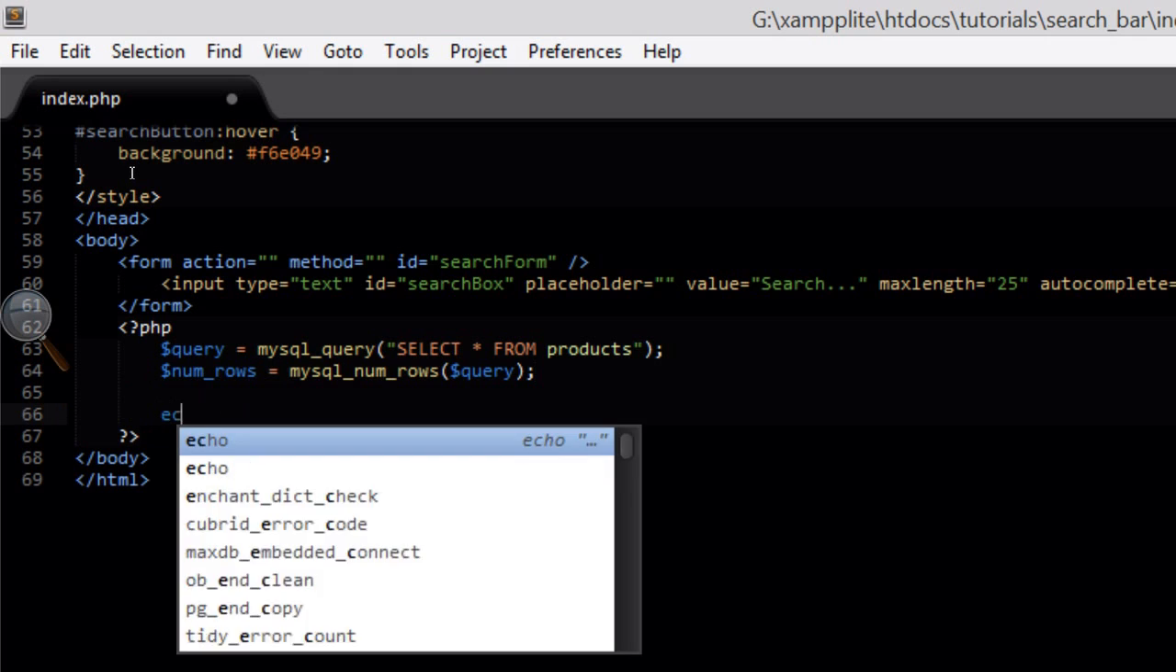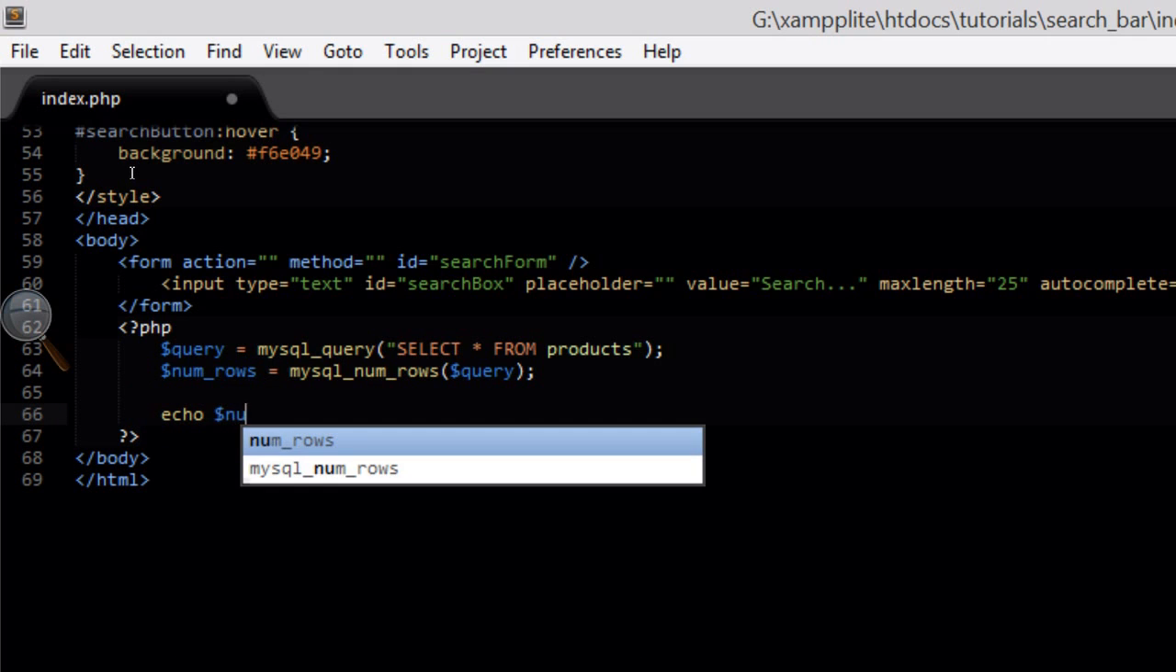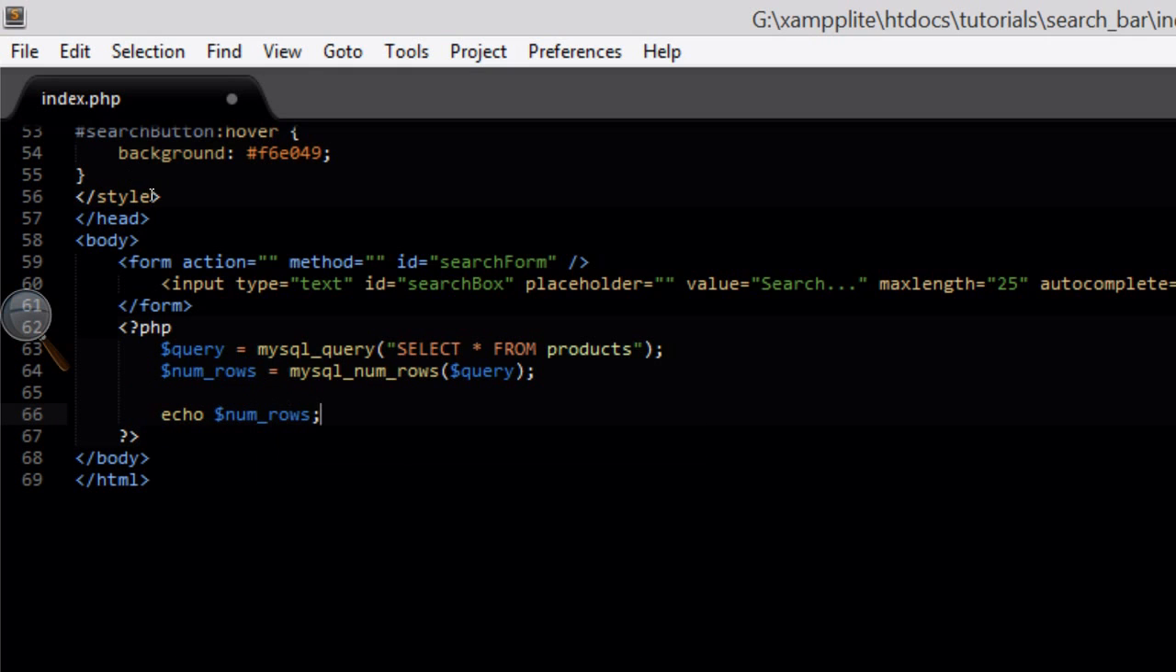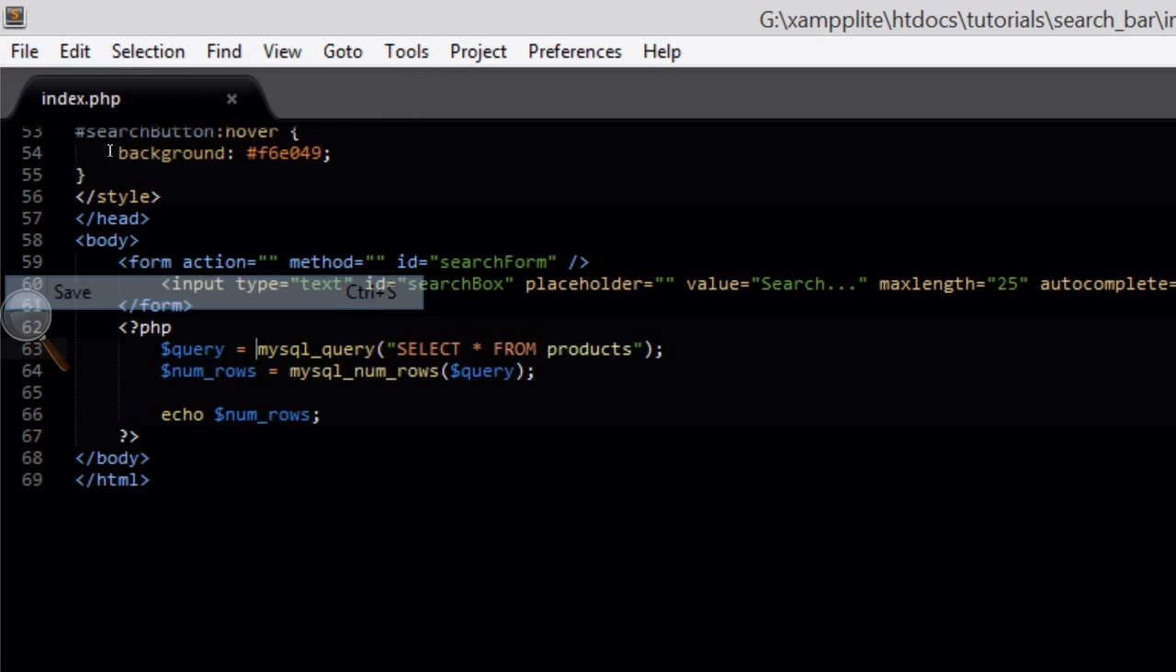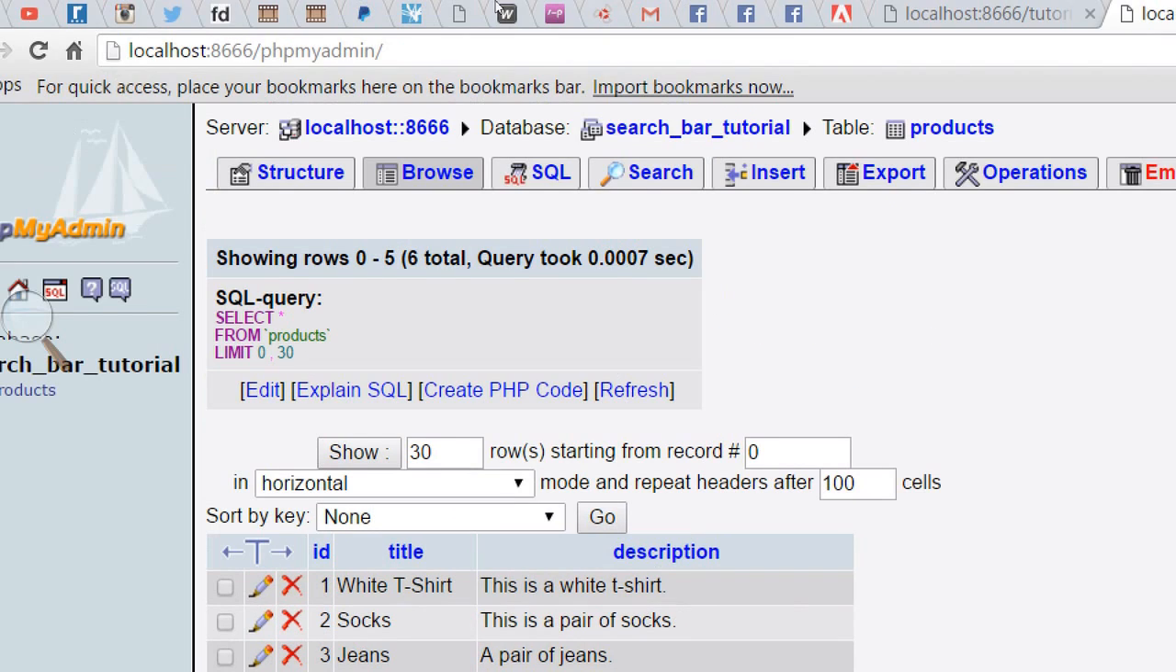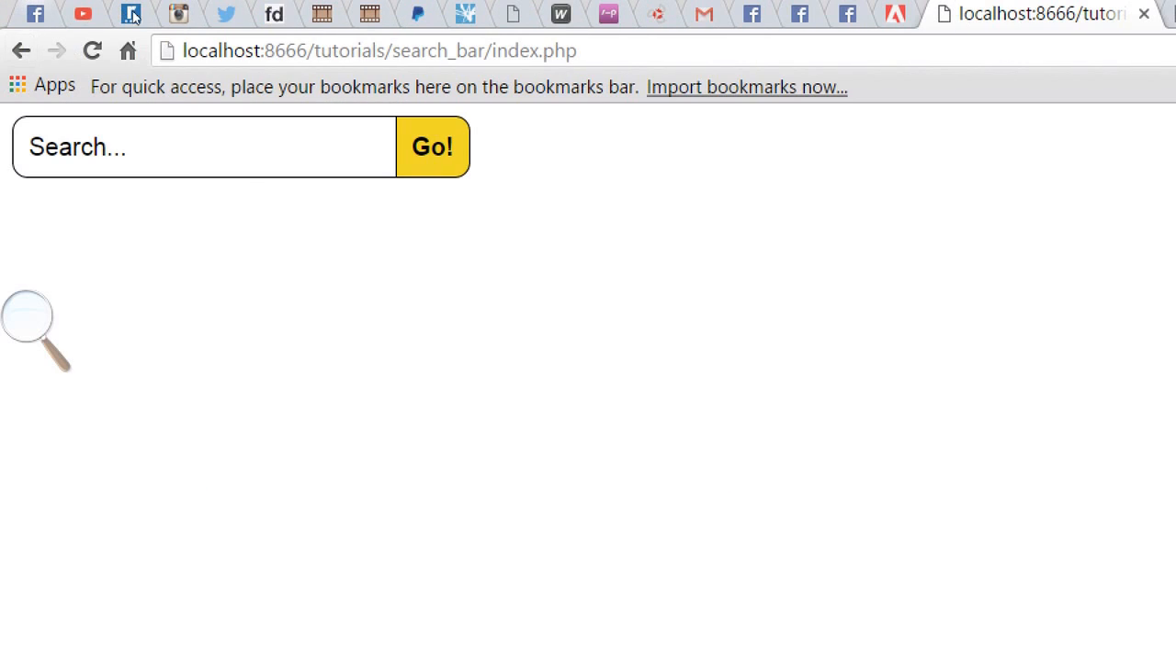So basically what's happened here, we're going to echo out $numRows as well. We have created a query which selects everything from table product, and then num_rows gets the number of rows, or the number of records, within that table in the database, and then we're going to echo out that number, that value. Okay, so file, save, refresh in the browser, and as you can see it says 6.